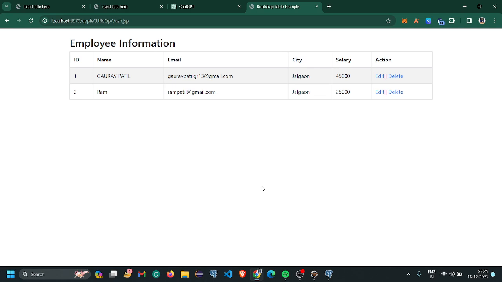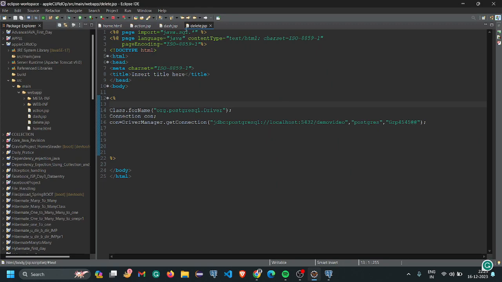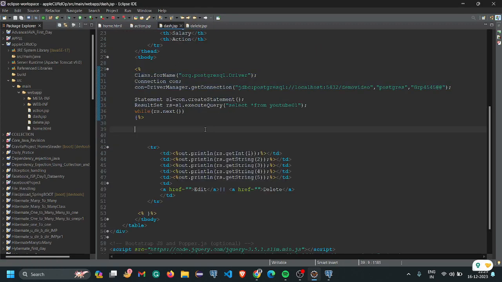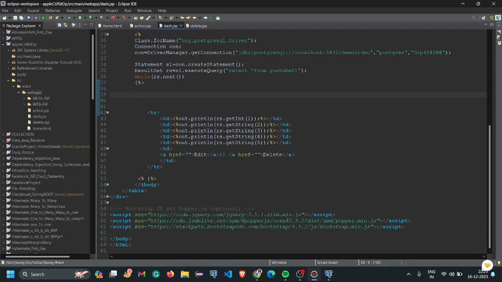For example, ID or name or email. So in this case, we will be taking that kind of information as an ID. So for that, we have to pass that ID from our dashboard, and we have to mention here our delete.jsp.